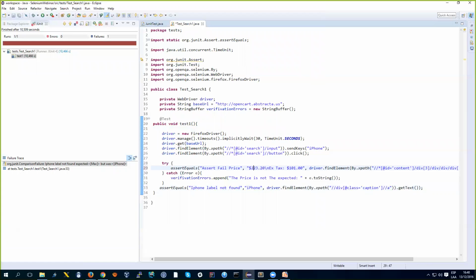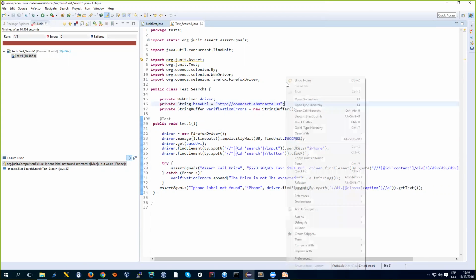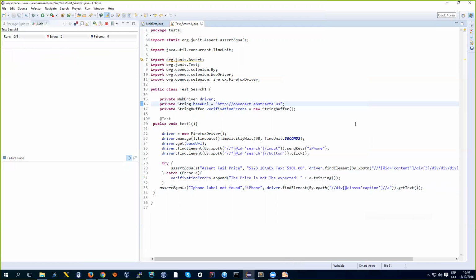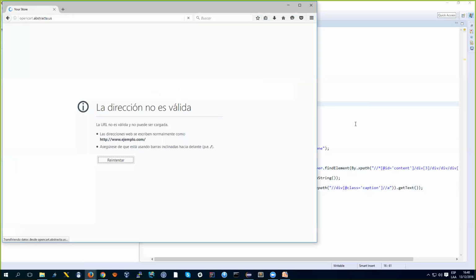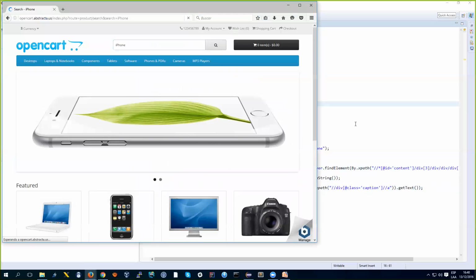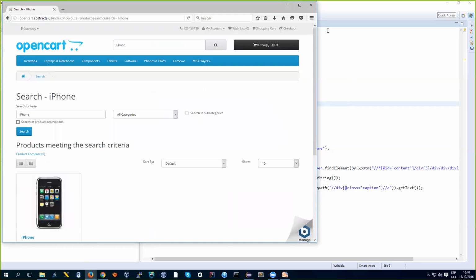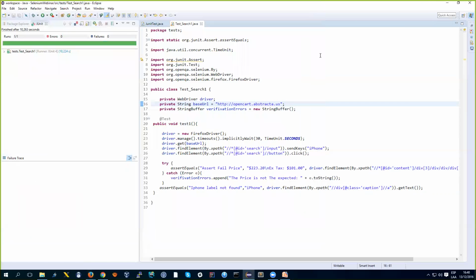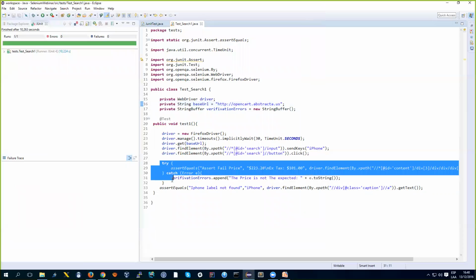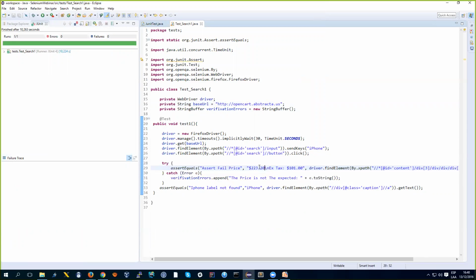Let's switch to 2 and see what's going on here. See what's happened. The price is wrong, but the label is fine. So let's see again what's happening. Green, right? Because we try and catch the verification error. But you can say, okay, but if I have a verification error, my test is passing. What's going on? I need this test to fail. How do we do it?